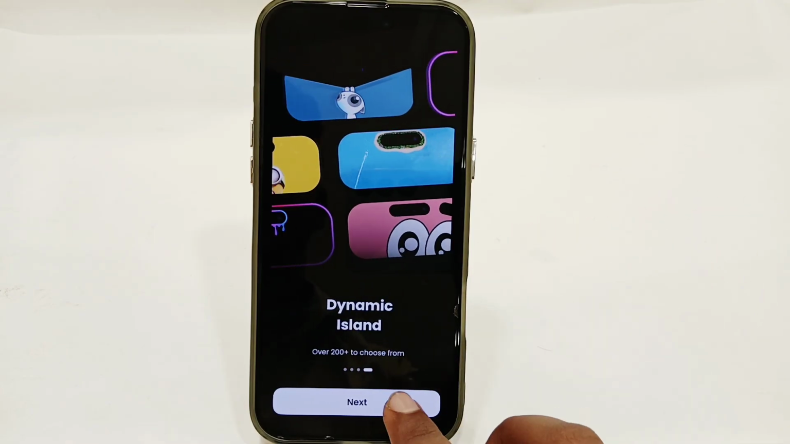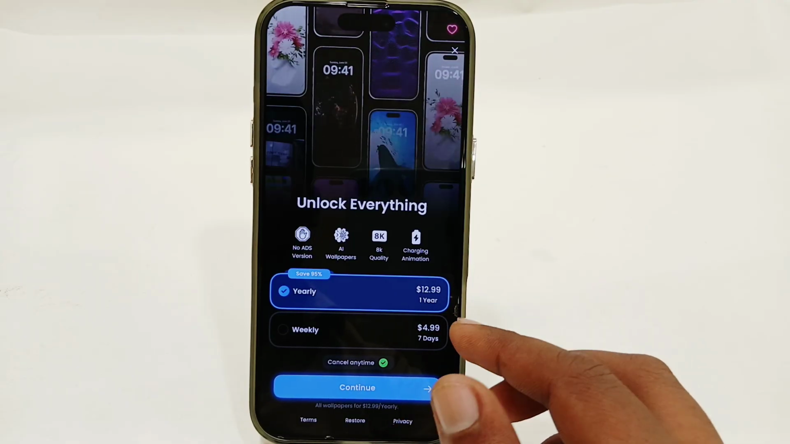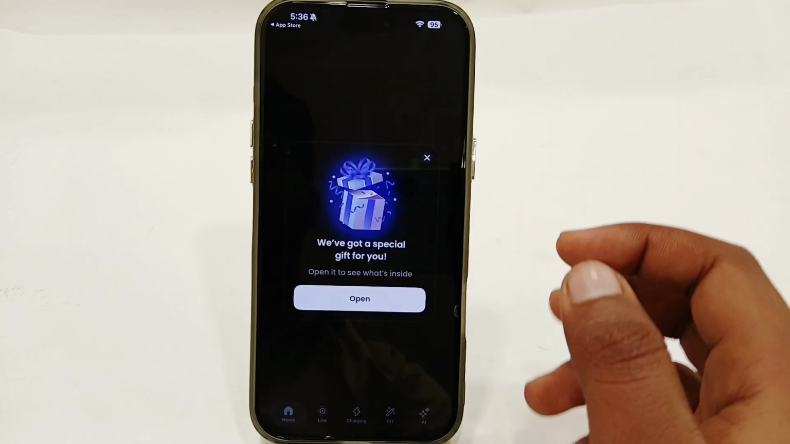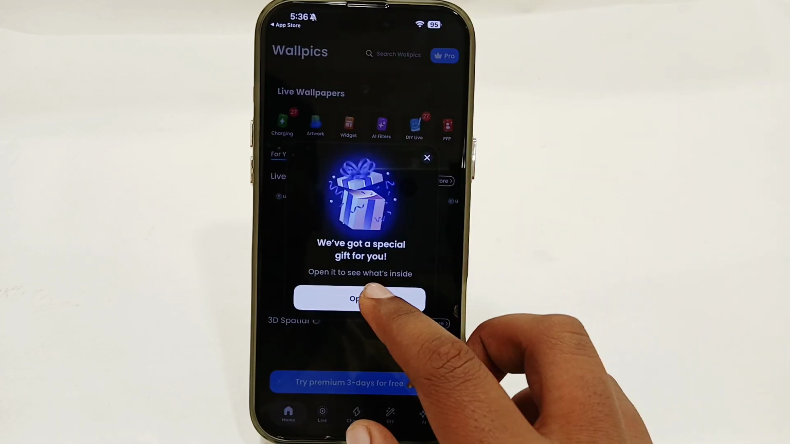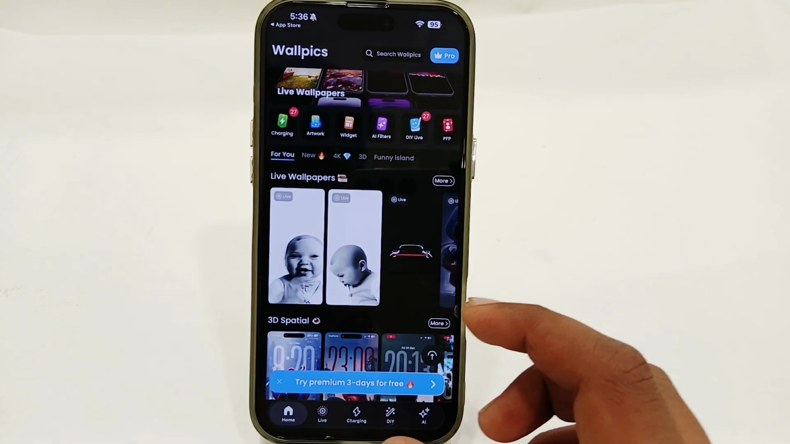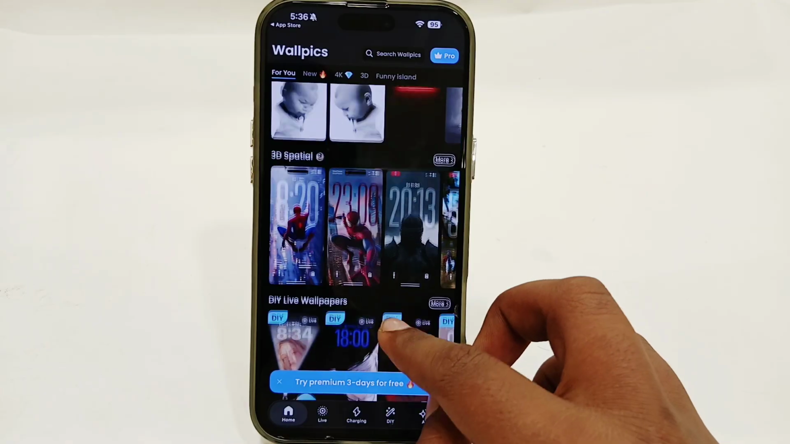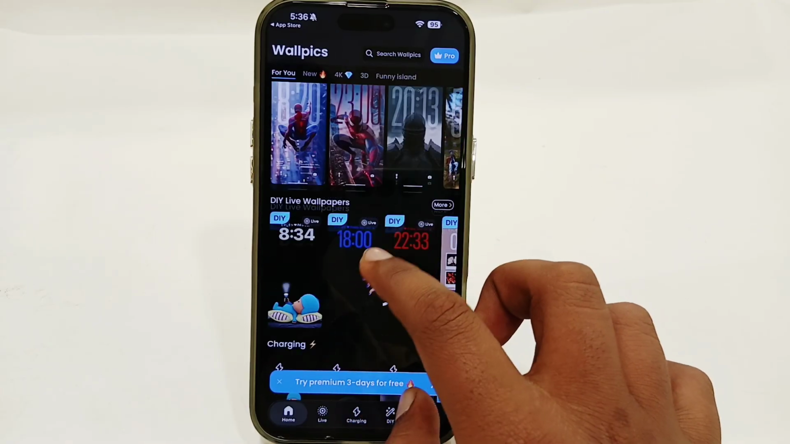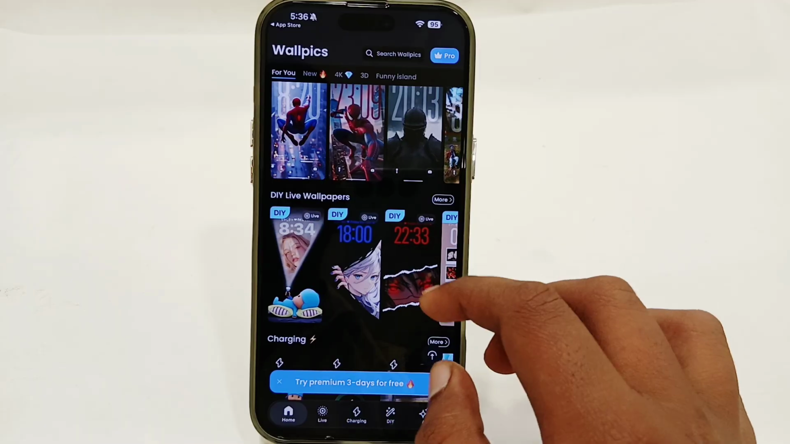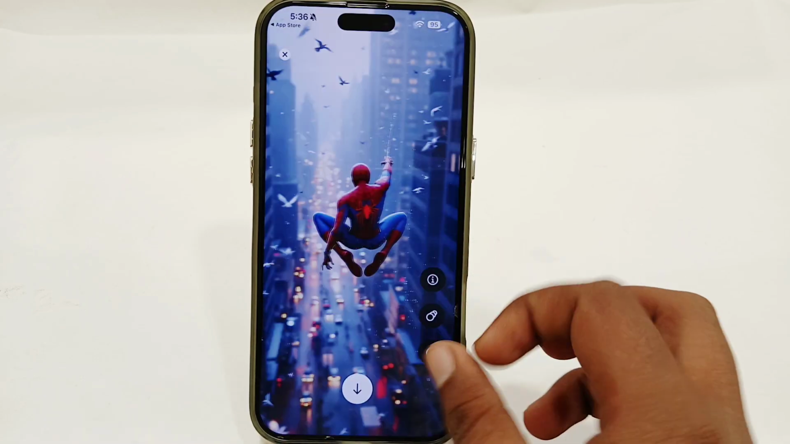So I'm going to select this next option. And here you can get the premium version if you want. If you don't want, just tap on this cross option in the top right. Then you just have to open the gift, but I'm going to skip it here. Just select the wallpaper which you want to set. Let's see, there are some live wallpapers, some 3D special wallpapers, and some type wallpapers. For example, I'm going to select this one here.